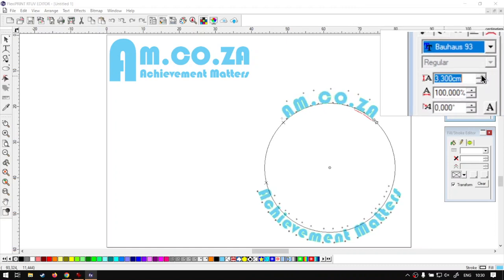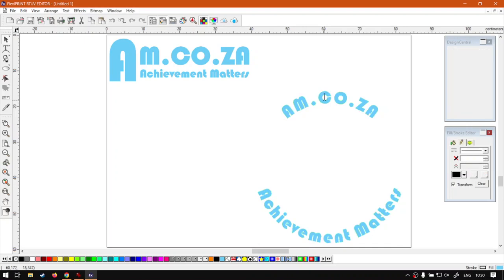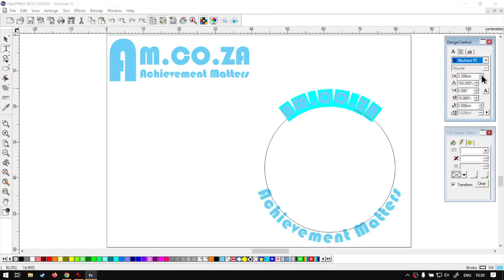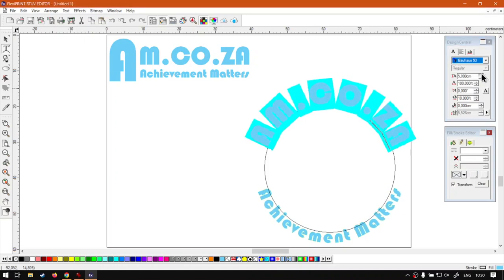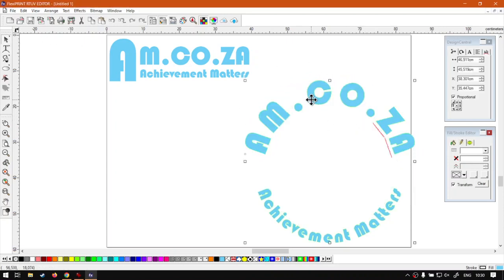Go achievement matters about that size, and then I'm going to switch to our text tool, select the top text and scale this up individually. So if this was a logo design as well, you kind of want to have your primary one more standout and then your slogan or whatever slightly smaller. So there we go, we've got our am.co.za.